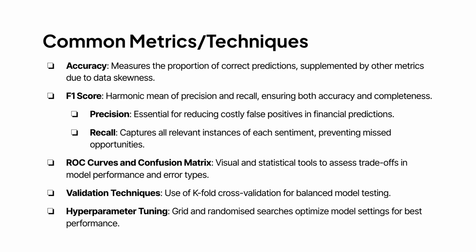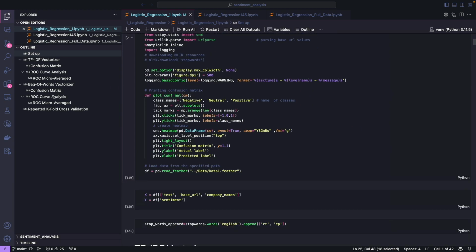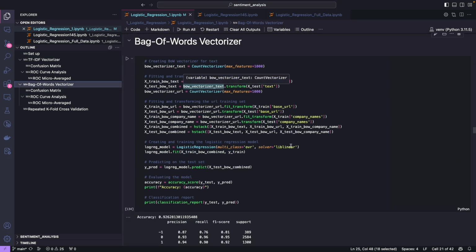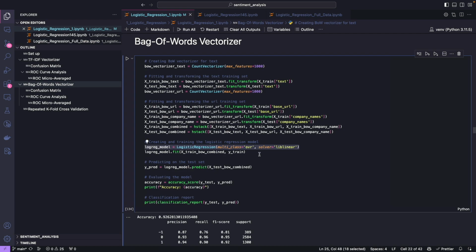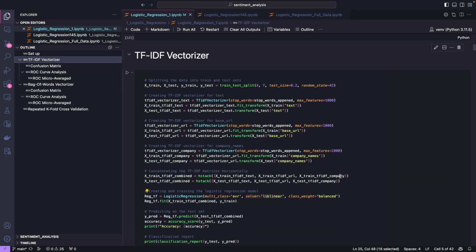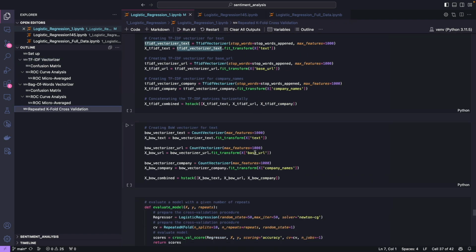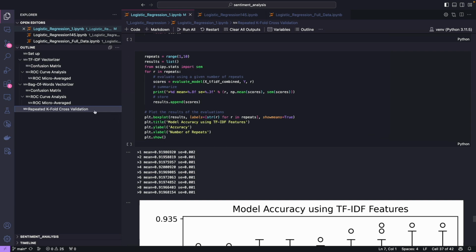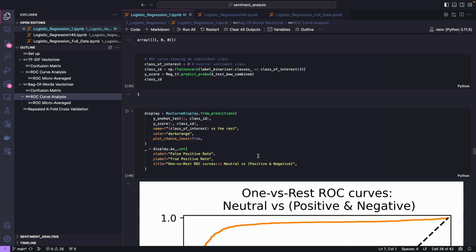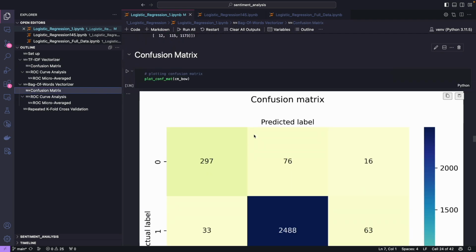We also refine our models through hyperparameter tuning, utilizing both grid and randomized search methods to find optimal settings efficiently. Logistic regression is a powerful statistical model used to estimate probabilities, which makes it particularly suitable for categorizing sentiments. Our methodology incorporates bag of words and TF-IDF for feature representation, and robustness is ensured through repeated k-fold cross-validation. We assess performance using ROC curves and confusion matrices.